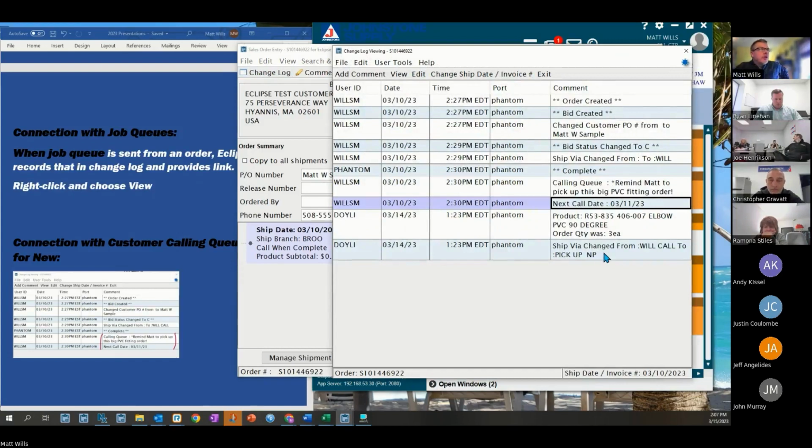In the customer calling queue for new, when you log your call, it asks you for the next date, so it's recording that. I logged this call a few days ago with the next call date of March 11th, so it does put that in the change log. It also gives you the opportunity to leave yourself a note when you log the call, and it puts it here. So my made up note, remind Matt to pick up this big PVC fitting order. So that's where that goes when you put that note when you're logging a call.